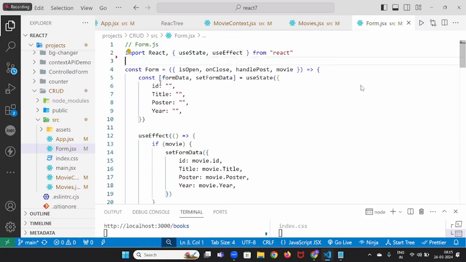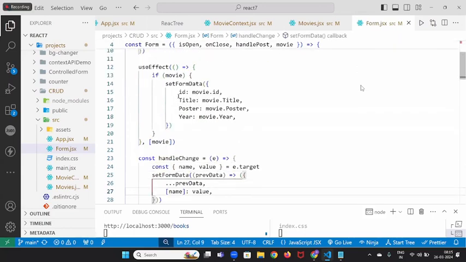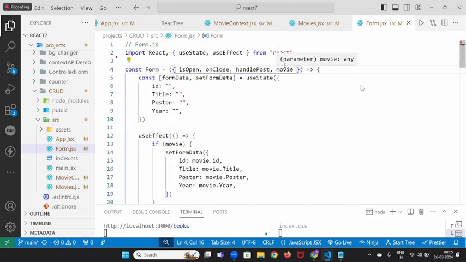Now I took the form data: ID, title, poster, year. Initially, if the movie data is already there, set the movie data. I'm taking the selected movie. Whenever the user clicks the pencil, the selected movie is set. If a selected movie is there, then automatically fill the data with movie.id, movie.title, poster, and year. That's why you will get the same data. When you click, you will get the data automatically filled.